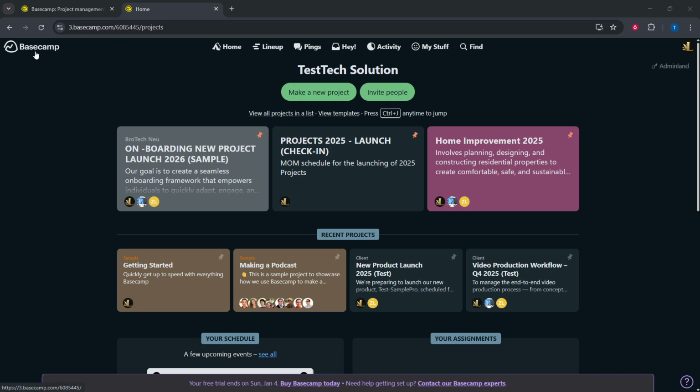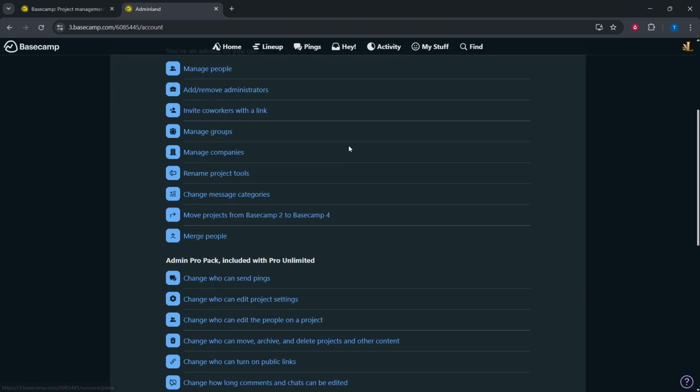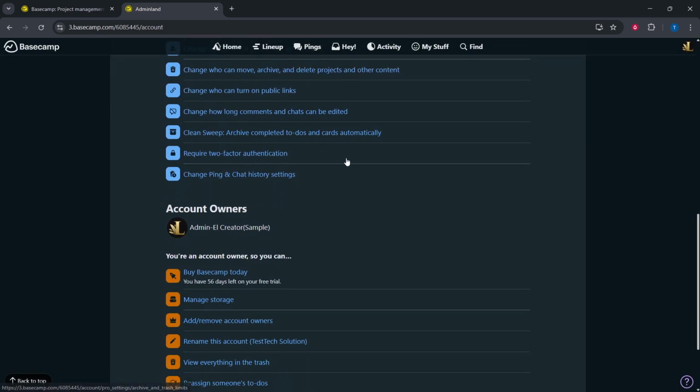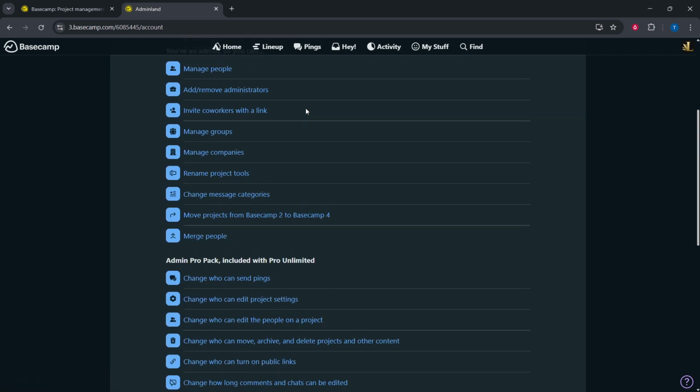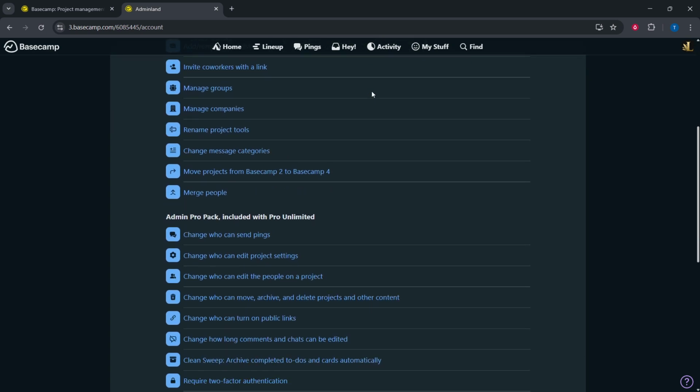First, it's crucial to understand that only account owners have the ability to oversee and manage storage across the whole Basecamp account. So you'll need to log in as the account owner to proceed with these actions. Once you're logged in, you'll start from the home screen, which is your central hub for Basecamp activities. From here, your goal is to navigate to Admin Land, your go-to destination for all things administrative and managerial.